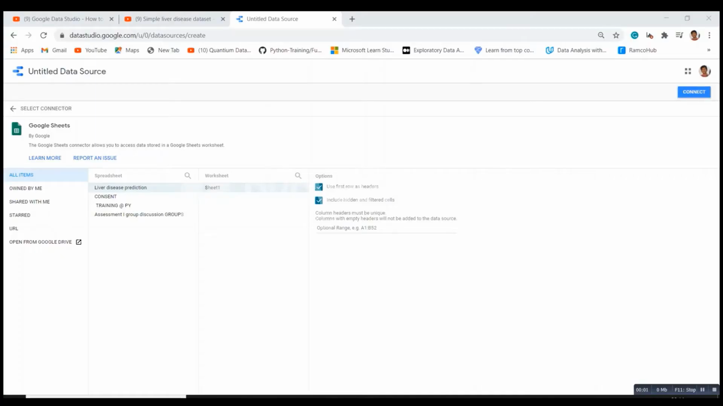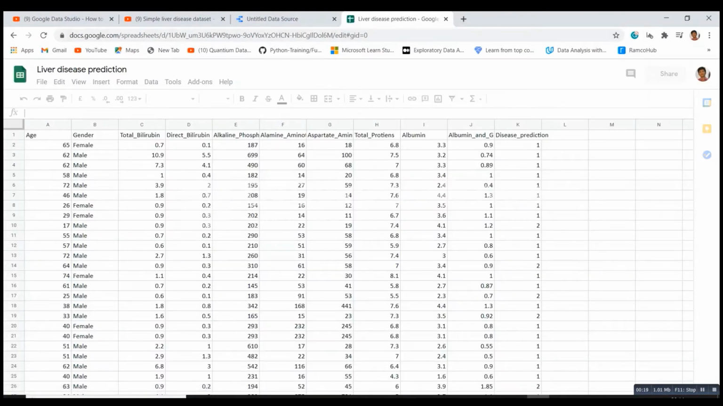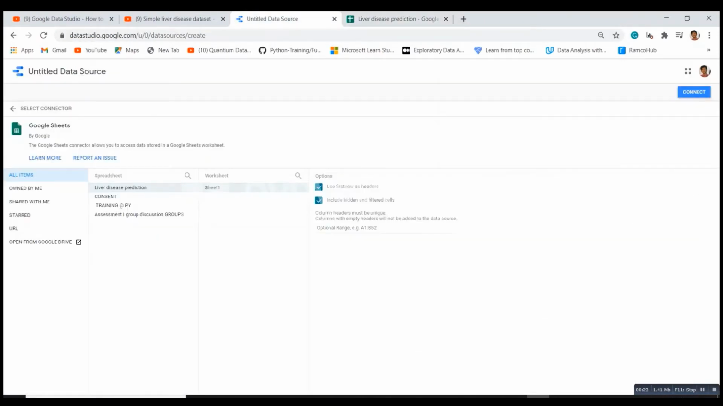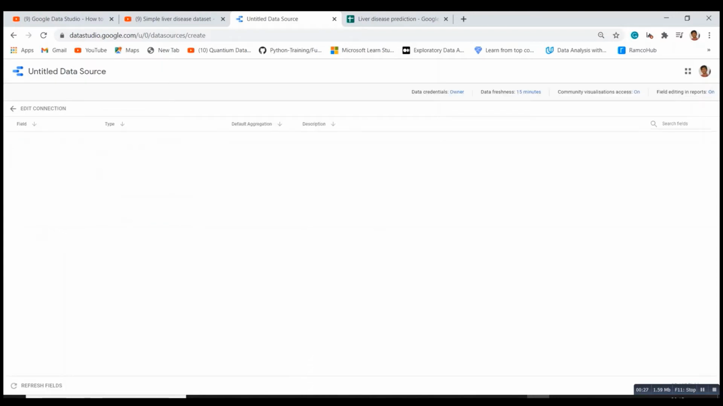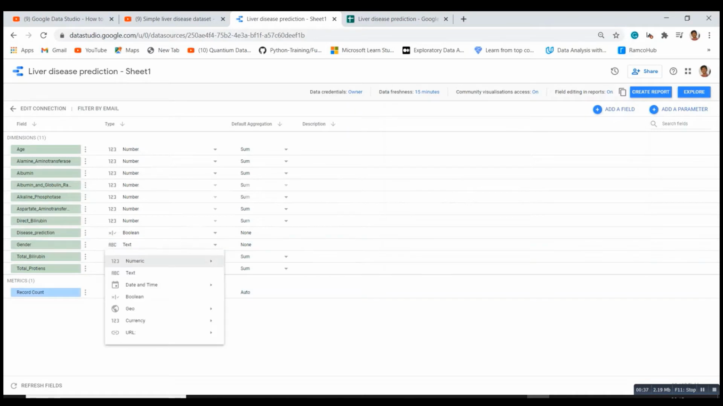Data Studio liver patient data analysis. In this video, we'll be analyzing the data of liver patients which we have extracted from the Kaggle website. We are using the spreadsheet data which we have downloaded and saved in the Google spreadsheet, which is named liver disease prediction. And now what we are doing is editing this connection by changing the data types accordingly.